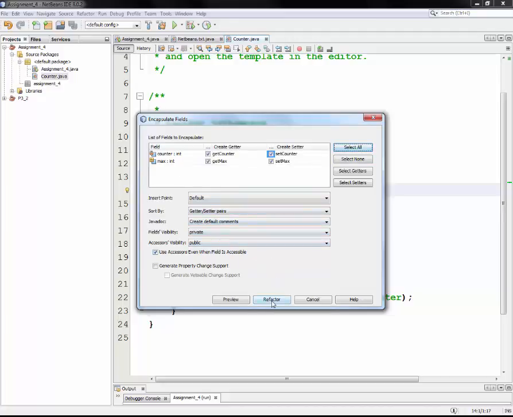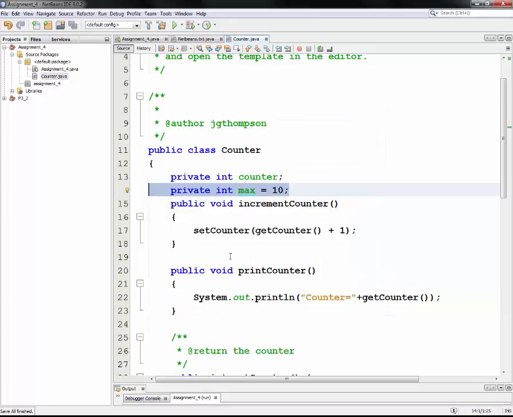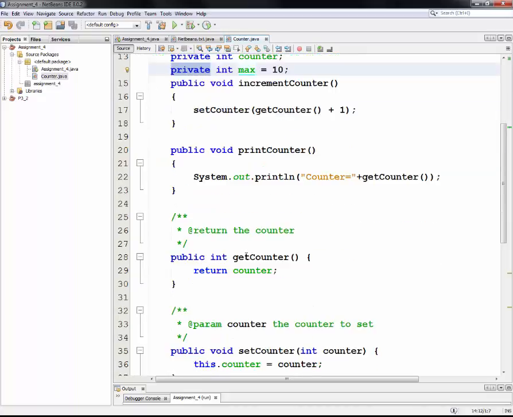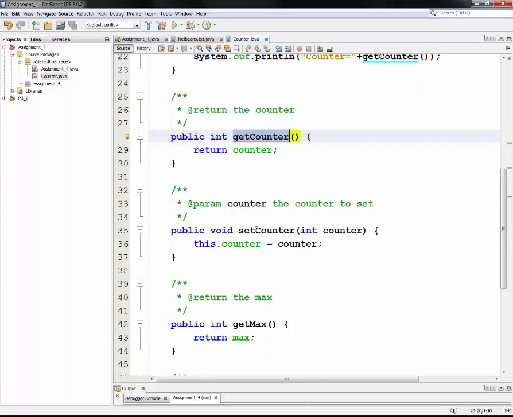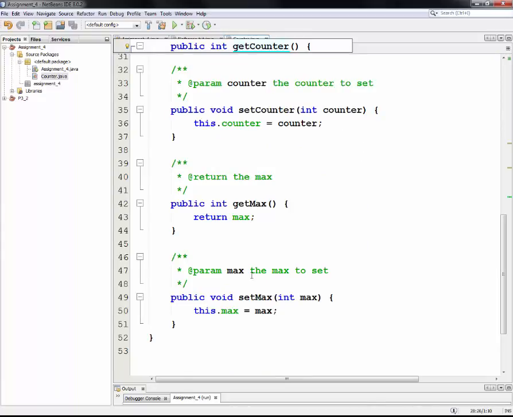Well, it does now. So our max variable, our max member, is now declared as private. And if I scroll down, I see that we have getters and setters. We have mutators and accessors for both the counter and for max. So for example, we have a method called setMax, which sets the max member equal to the argument that's passed in. And we have one called getMax, which returns the max member.